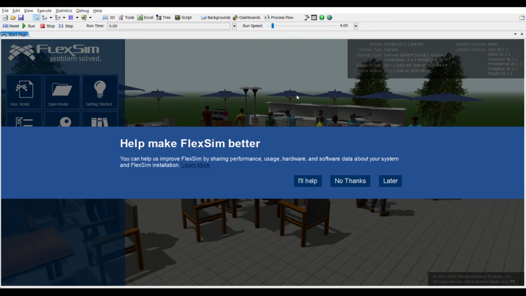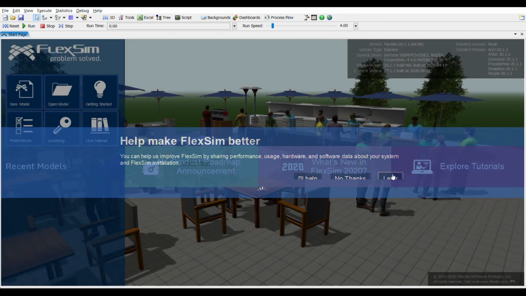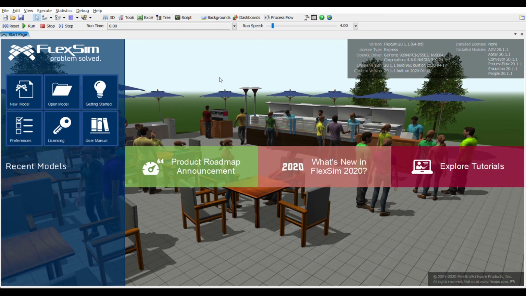So this is the page that came. I just click here later. So this is the first page, that is the start page of FlexSIM software, and this is the successful installation of FlexSIM software.